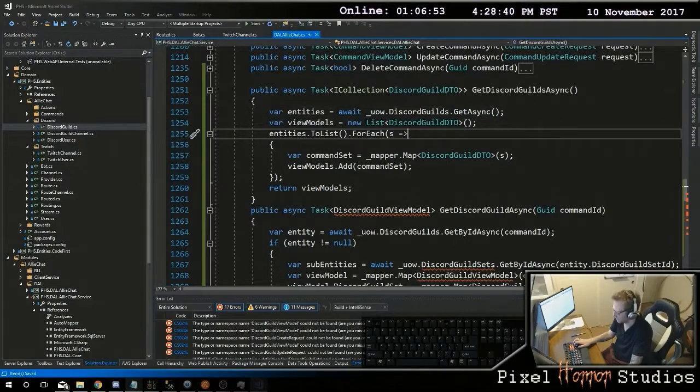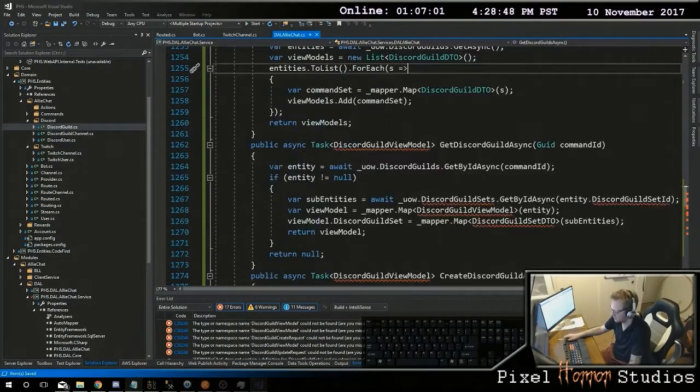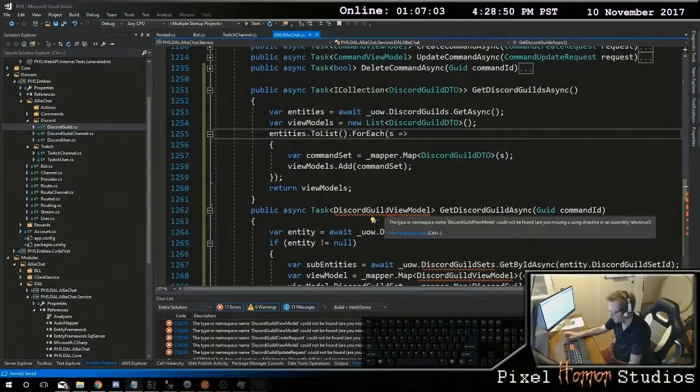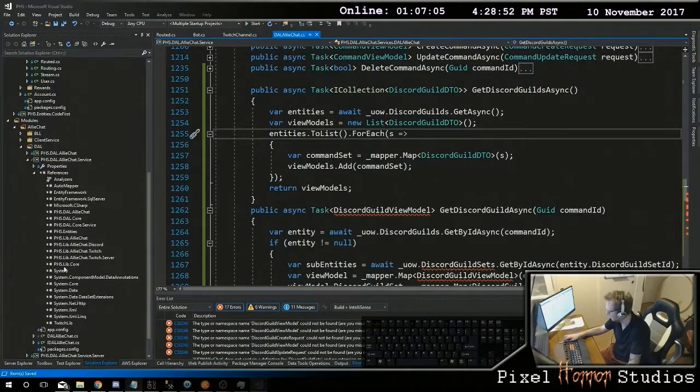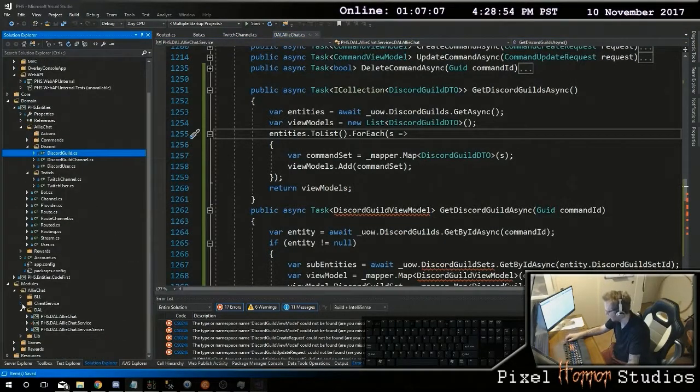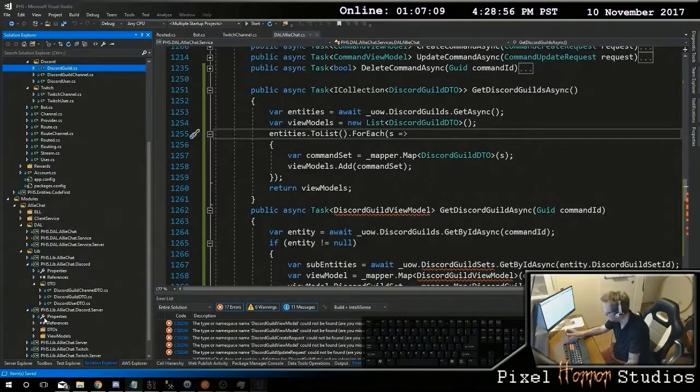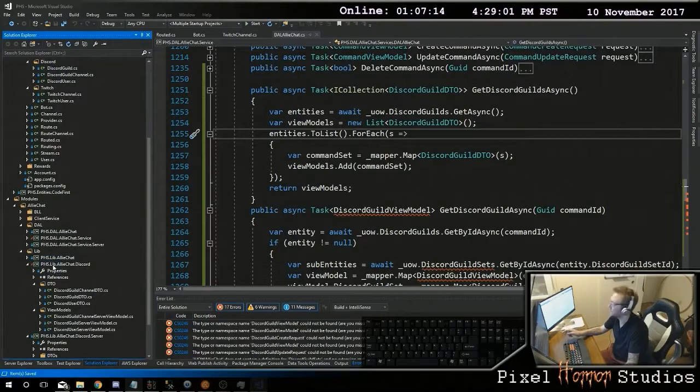Okay, you're going to get all the entities and transition those over to a Discord guild DTO, and then you want to map them. We still need to add that stuff up to the mapper. This one here is a Discord guild view model. Have you added that? It doesn't look like you've added that on the library yet, which is down here. Discord view models. We'll just copy that whole folder up.